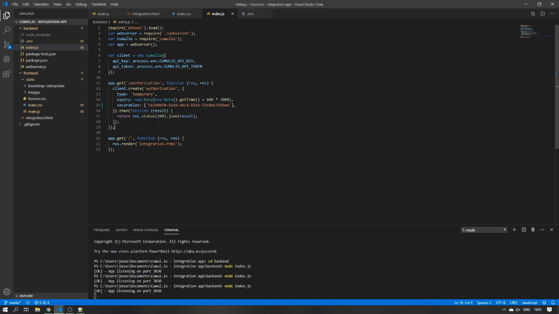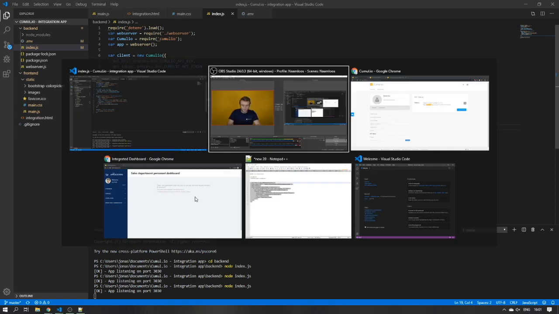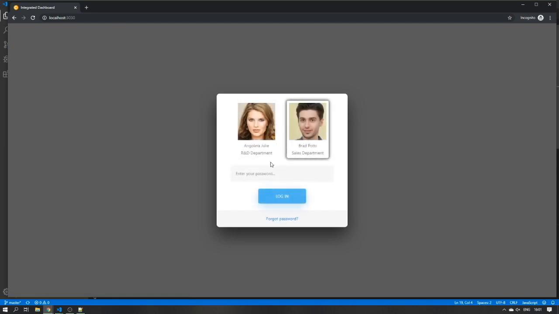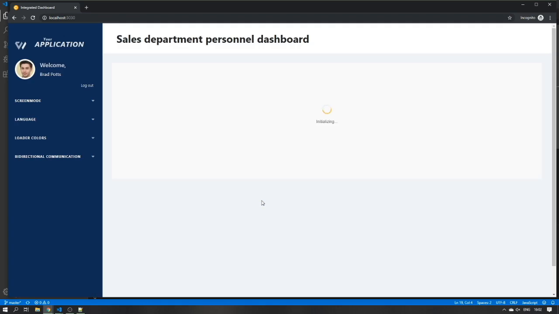Now we included this one as well, and we're going back to our environment. I'm going to reload it. Setting up the right one, and you still get the "oops, this dashboard does not exist, or you do not have the permission to access it" notification. And that's why it has a reason.